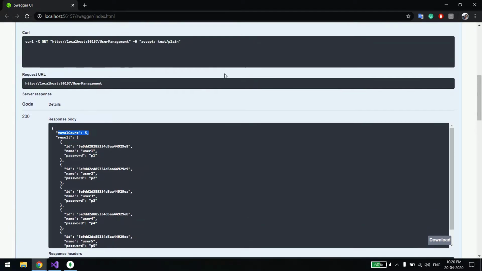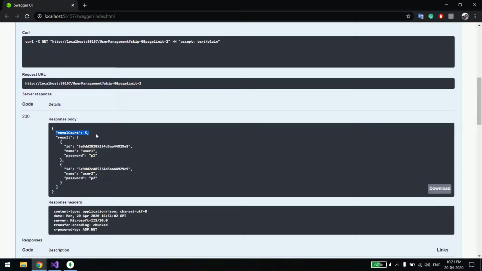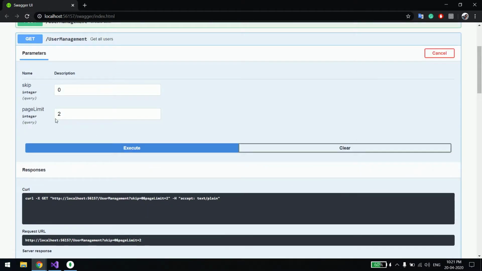Now I'll show you how to use this page limit and skip. Skip means how many records you want to skip, and limit means how many records you want. Let's say I want 2 records and I don't want to skip anything. I can say 0 or I can leave it blank. Both are the same thing. I'll just say execute. You can see the total count is 5, but I took the first 2 records, user1 and user2, because I said the page limit is 2.